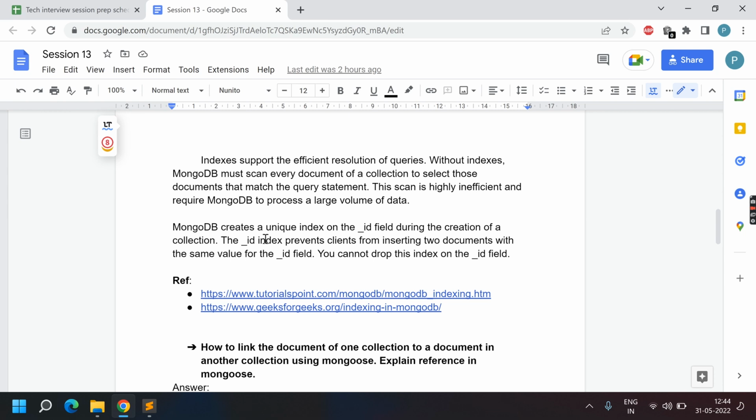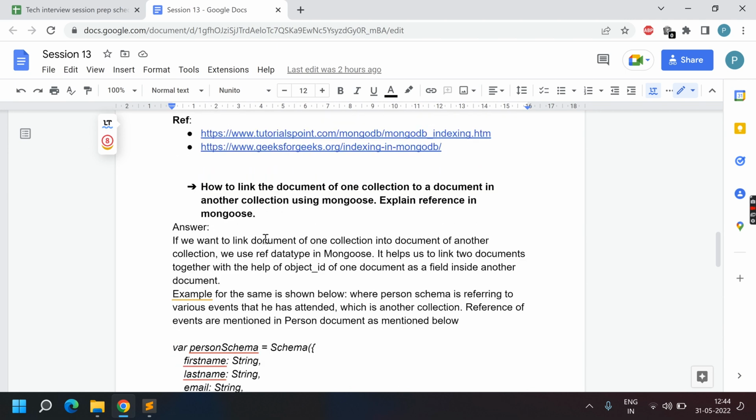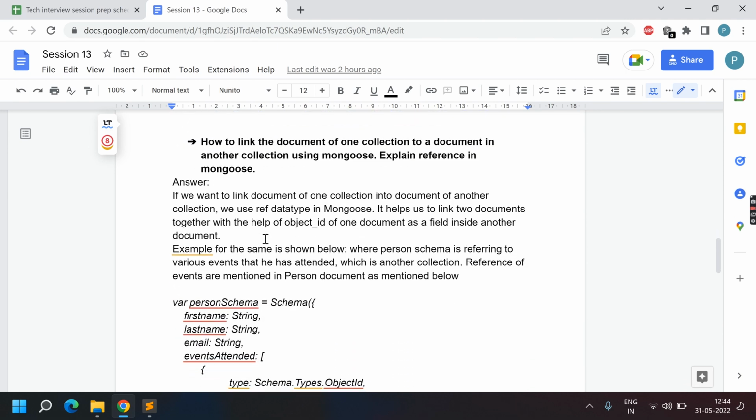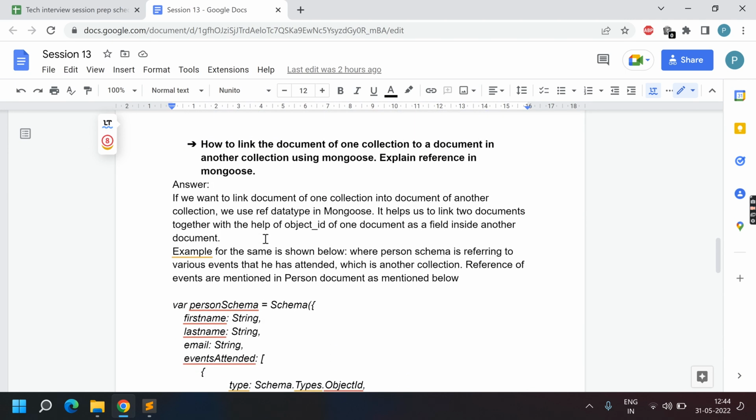Okay. So let's move to the next question. I think this is the final question of the current session. How to link a document of one collection to a document of another collection using Mongoose. So explain reference in Mongoose.